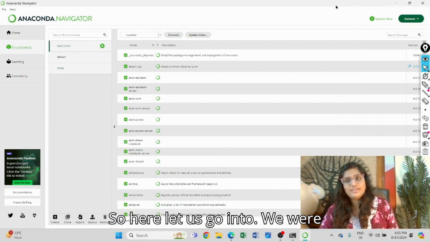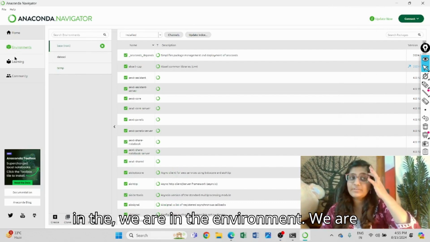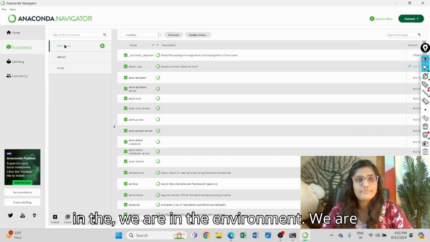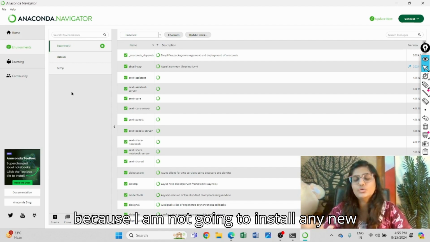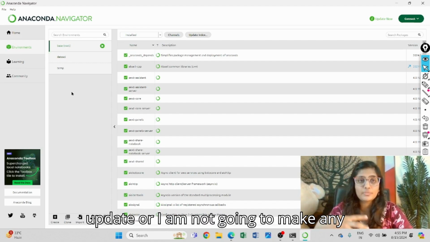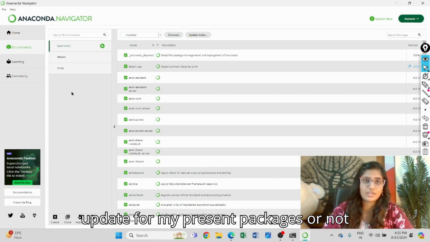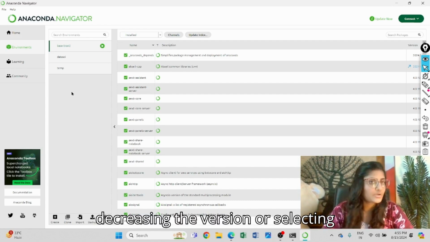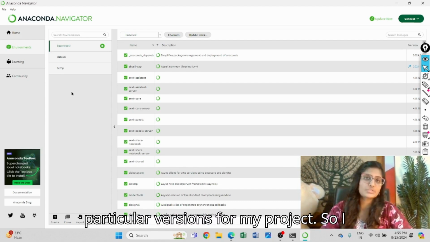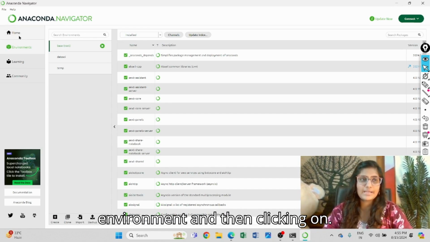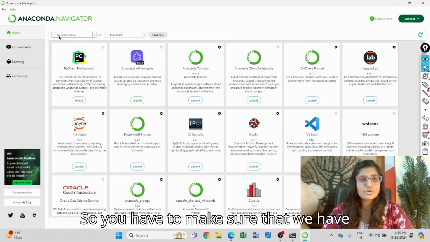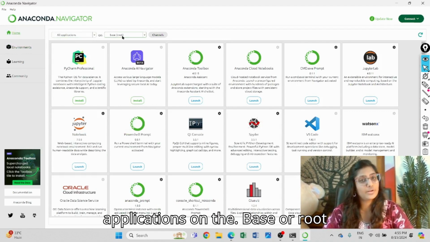So here, we'll go into the base or root environment because I'm not going to install any new update or make any update for my present packages, or decrease the version, or select particular versions for my project. So I'm just going into the base or the root environment and then clicking on home. You have to make sure that we have applications on the base or root environment.